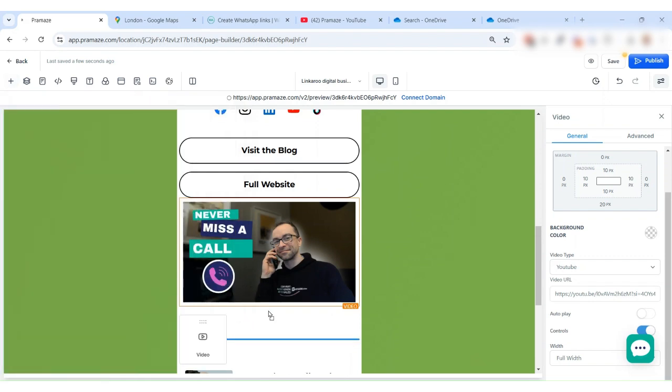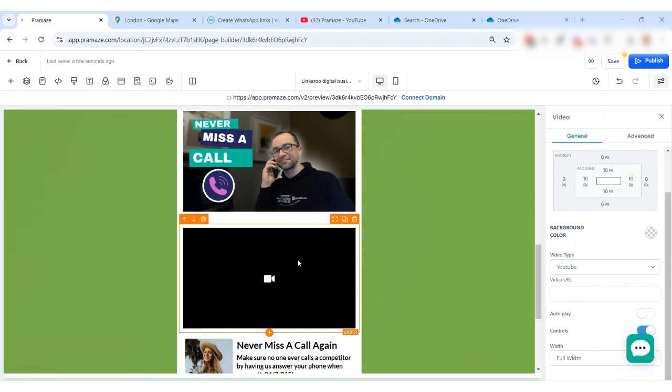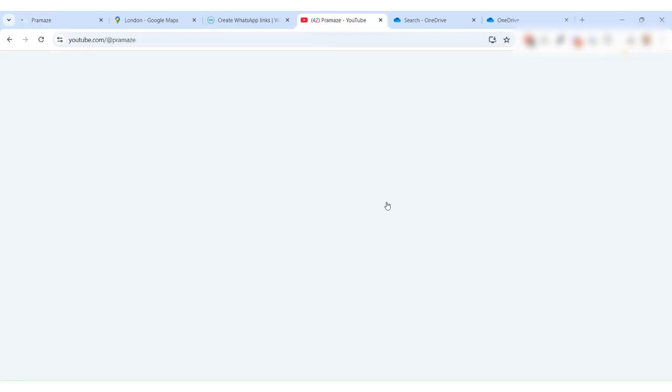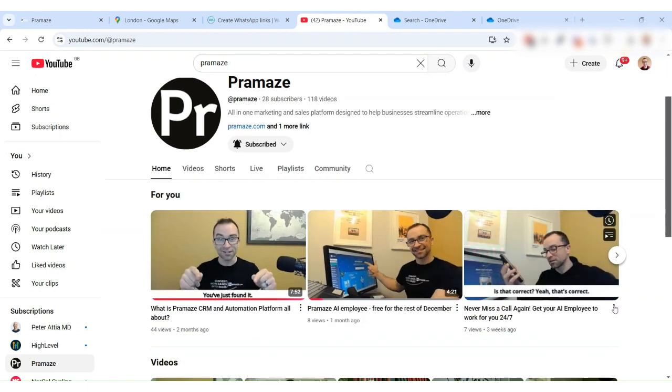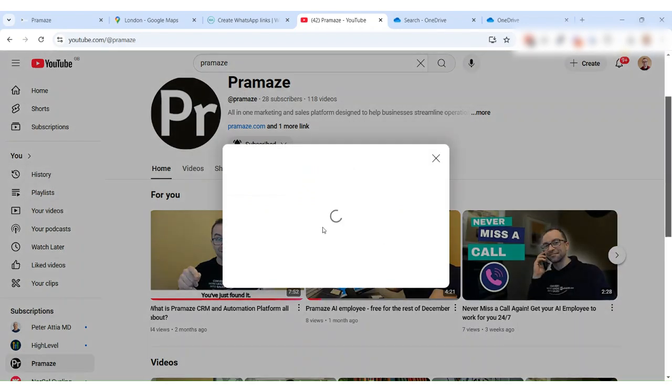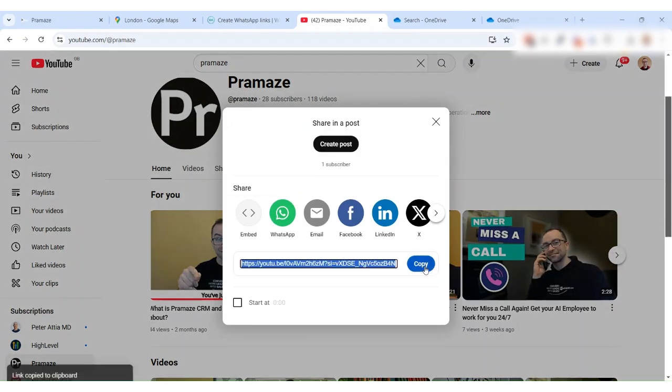You can drag that onto the page. And this is how this starts off. When I've clicked on this element, over on the right-hand side, you can see the video type is YouTube, but you can change that to Vimeo, Wistia, custom embed, or you can even host the video right here in Pramaze if you upload the actual MP4 file. For the video URL, you'll simply go to YouTube, find the video you want to embed, press the three dots, just press share, it comes up with this link at the top here, and press copy.